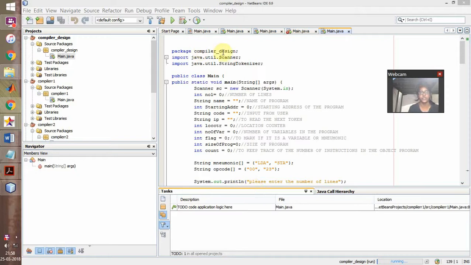Here you have to create the package compiler as compiler_design, and inside the main we have to create a main string, and inside that we have to create a scanner for reading the next line. Scanner sc is equal to new Scanner, and you have to declare and initialize the number of lines equal to 0, the name of the program, that is string name, and the starting address of a program, int starting address, which may be 0 or anything.